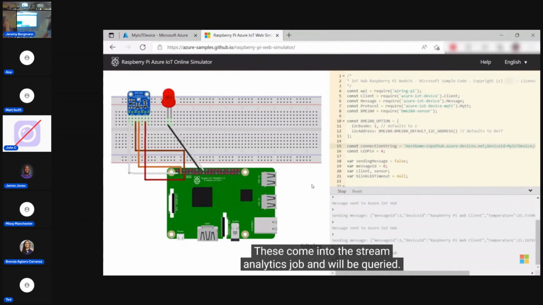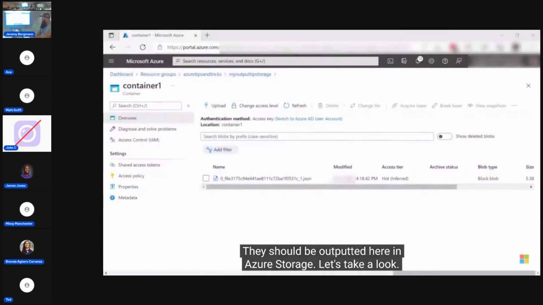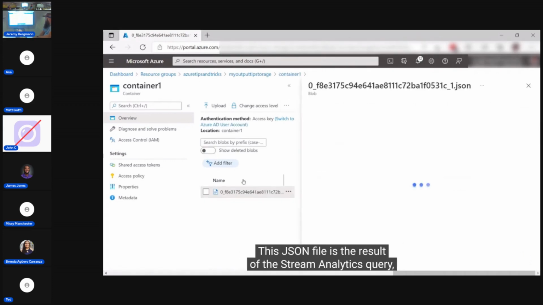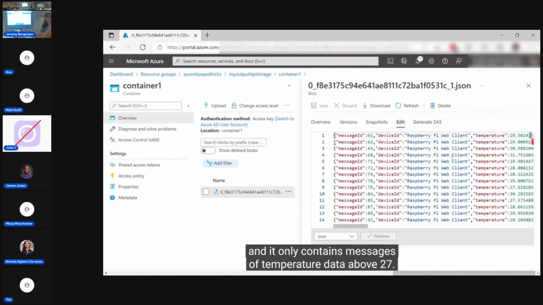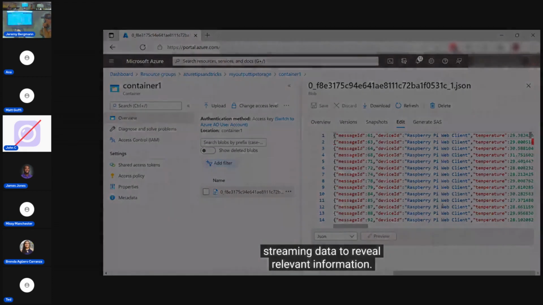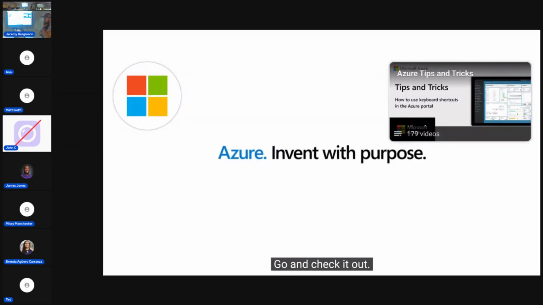Cool. These come into the Stream Analytics job and will be queried. And they should be outputted here in Azure Storage. Let's take a look. This JSON file is the result of the Stream Analytics query, and it only contains messages of temperature data above 27. Cool. Azure Stream Analytics is great for querying streaming data to reveal relevant information. Go and check it out.